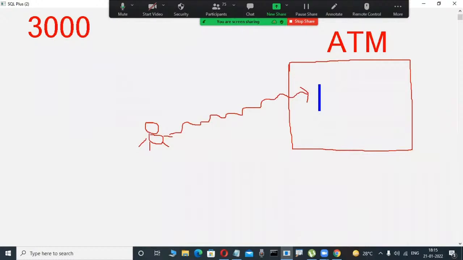In that case, maybe unfortunately, I mentally decided to withdraw 9,000 rupees. Now as I try to withdraw 9,000 rupees, am I getting 9,000 rupees? No. Here my balance is 3,000, but how can I get it? Okay, so 9,000 rupees is impossible.